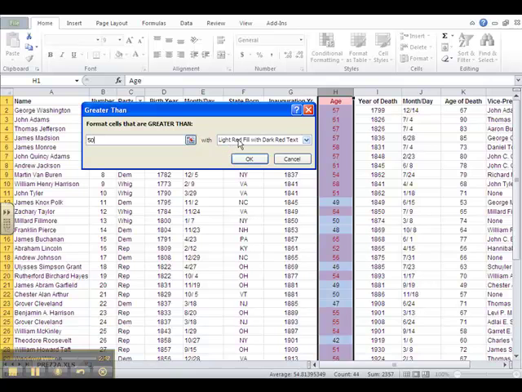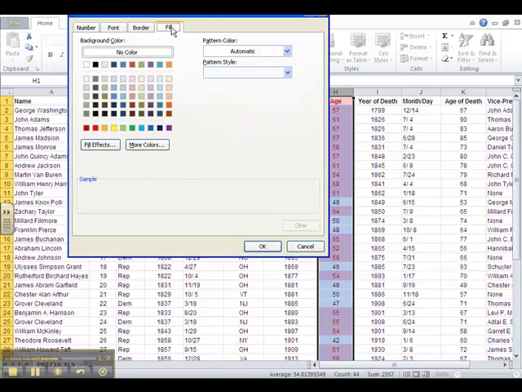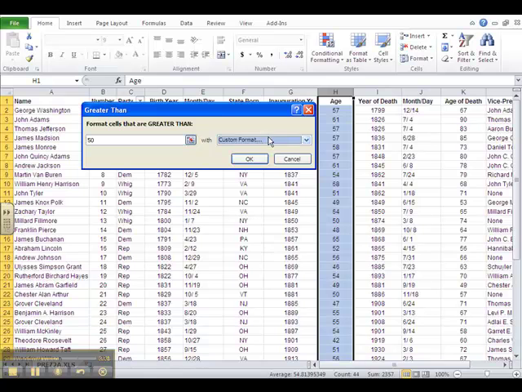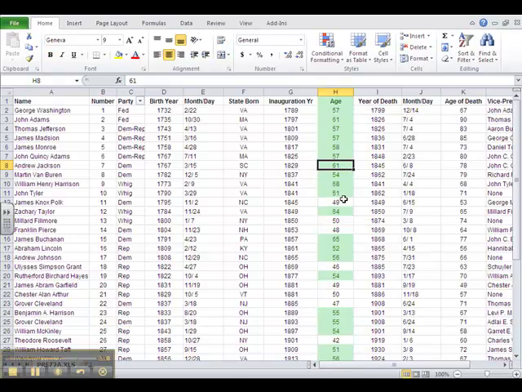Well, before I do that, I want to go ahead and show you that it's going to fill it with light red text. I can click that and choose any color text here that they want, or I can go to custom format, and I can change the fills and colors here if I wanted to do that also. But I'm not going to do that. I'm just going to choose, we'll go with green. And then I'm going to say OK, and you can see the numbers that are more than 50 are green highlighted, and the ones that are 50 or less are not.